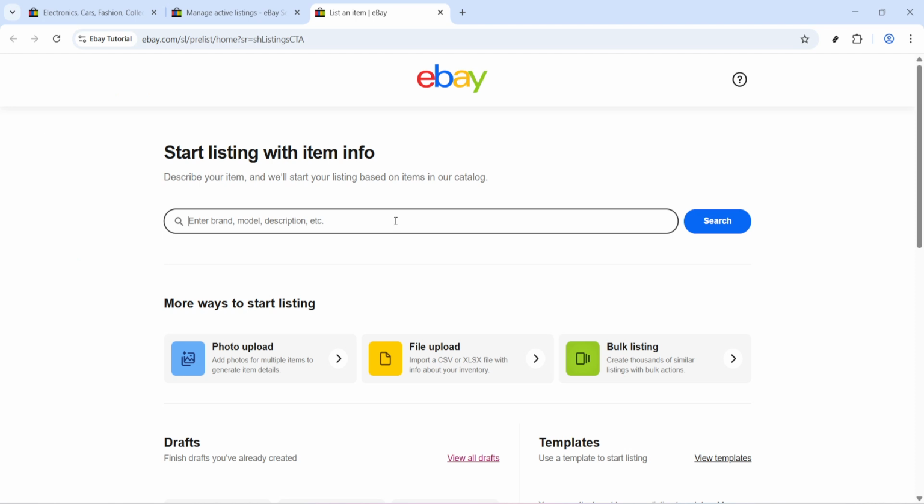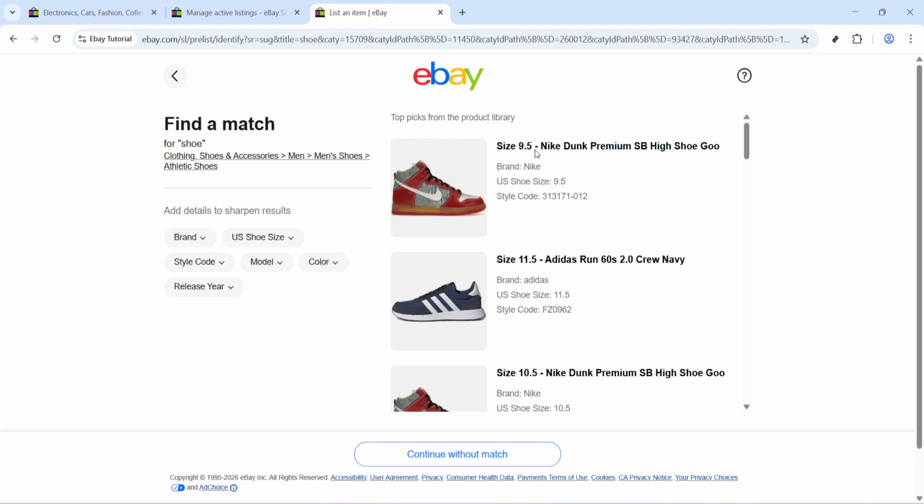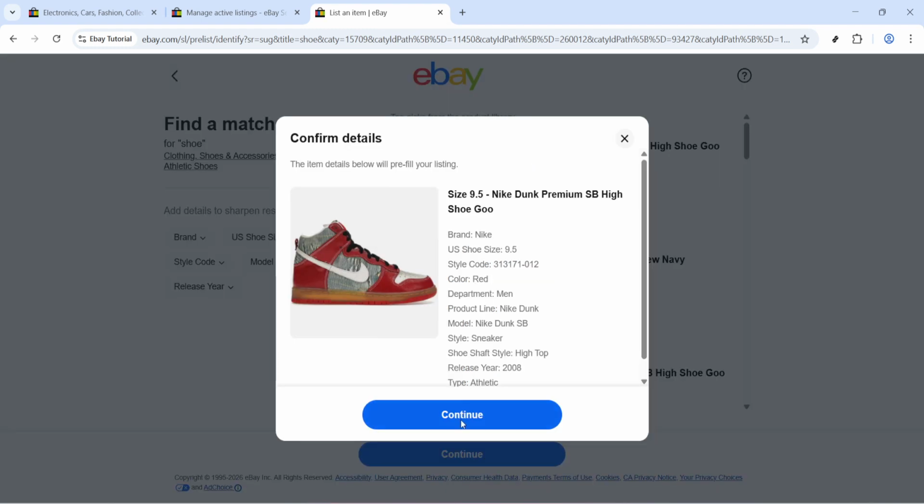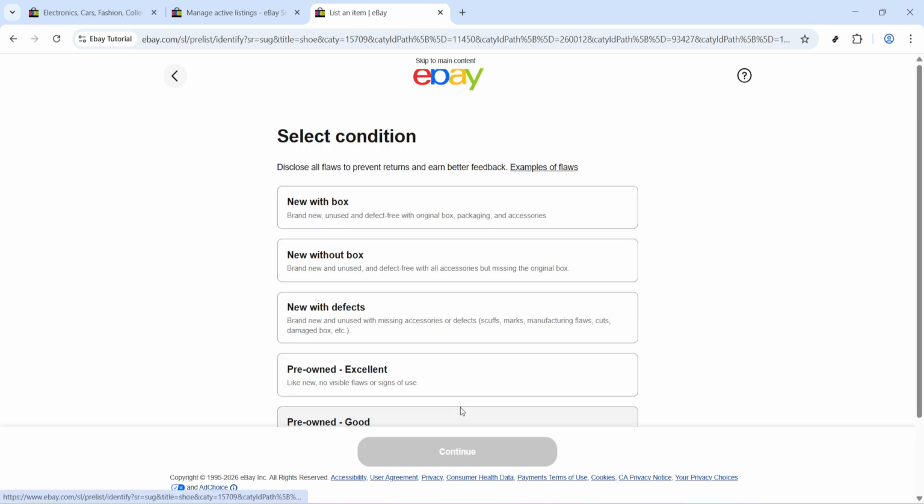In the search box, type what you're selling. Let's use shoe as an example. You'll see suggestions appear. If one of them is an exact match for your item, click it to use eBay's recommended product details. This can save time and improve visibility. When you've selected the best match, click Continue to move on.